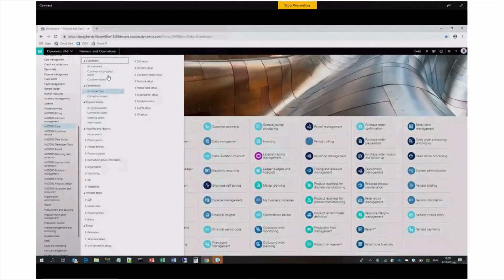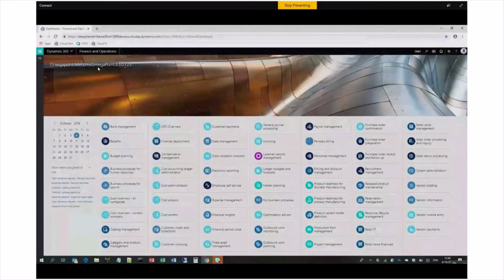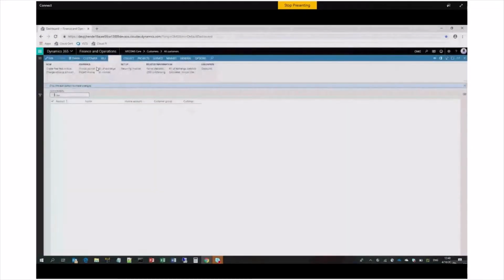So in there also we find our all customers menu item. If you have a look, you'll recognize how they structured the menu items in the 365 version. It is quite similar, with the inquiries and reports, some periodic tasks, some setup. So that is all fairly familiar. And then on top, you'll always have the entities of data that is used in those modules. In this case, it's customers, connections, and physical assets. So I can click on all customers. At that point, the grid view of all my customers is shown.